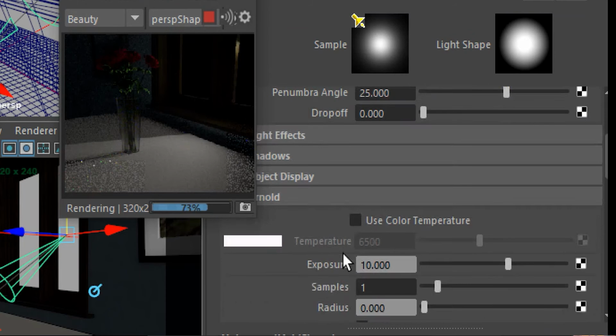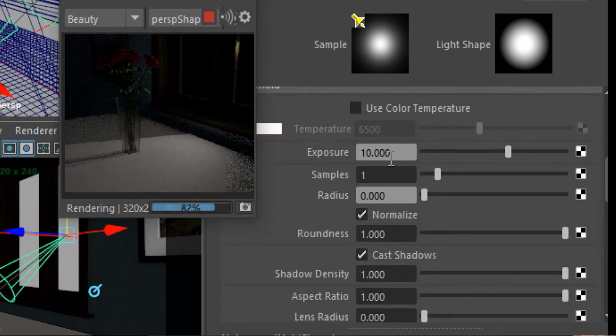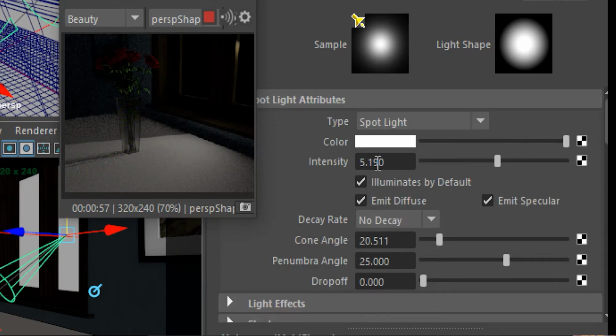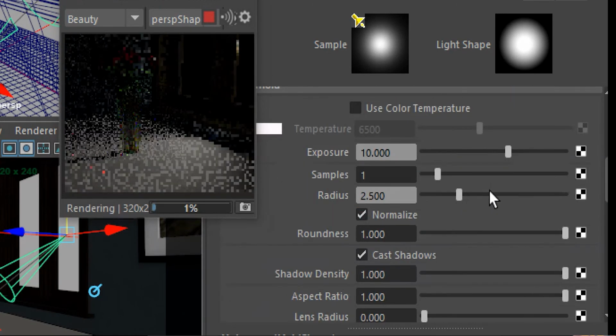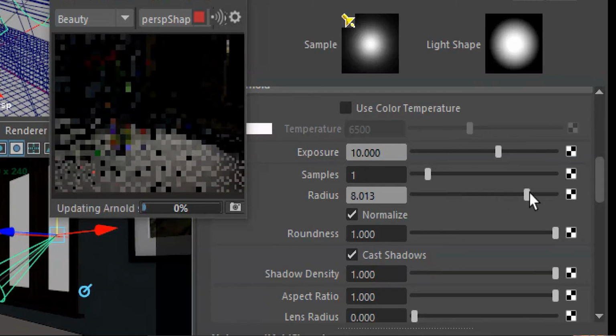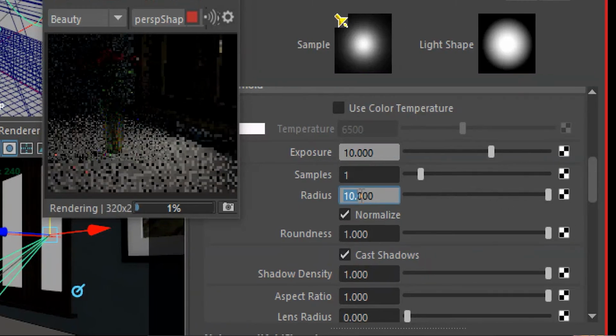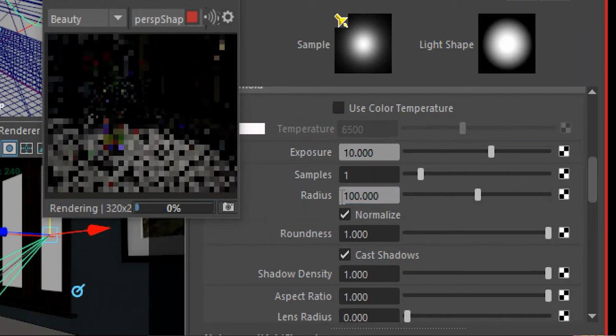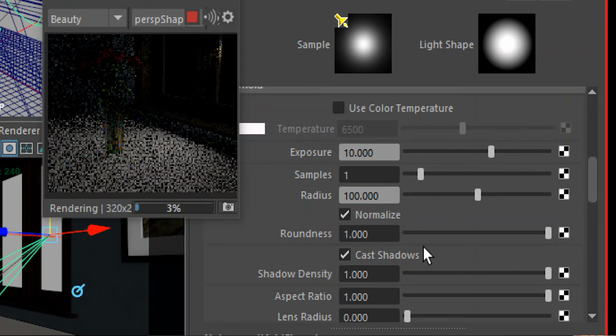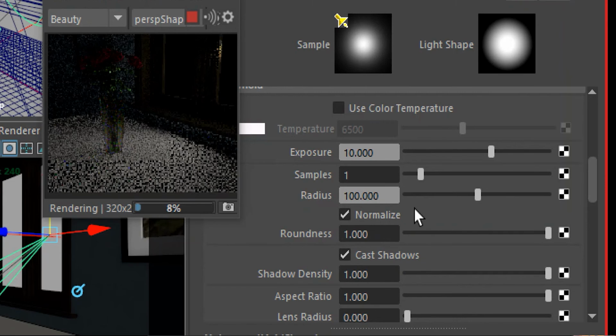And what is next? We have Arnold. You can go there, and there you can find exposure. You can give the exposure there. And one more thing, we have radius. What is radius? Radius is about how much area the light can occupy. So the radius is 0. That's why even though intensity is 5, you don't get that much energy. So let's increase the radius here now. Let me increase the radius to 100. But still, we don't feel like we got too much energy. Fine, don't worry about it.